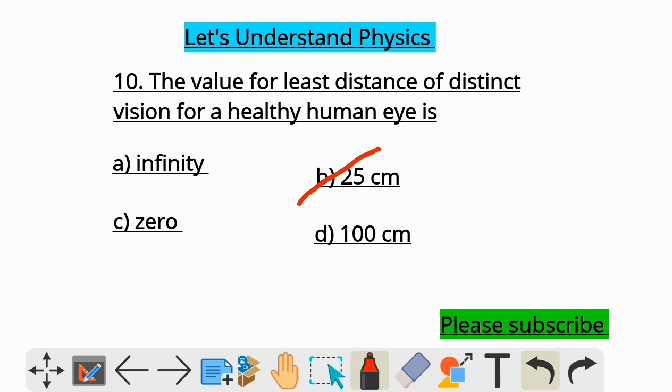So these are the important questions from the human eye part, and the second part is scattering of light. On the prism also you will get questions. On the prism with diagram, in the next video I will make questions on it.